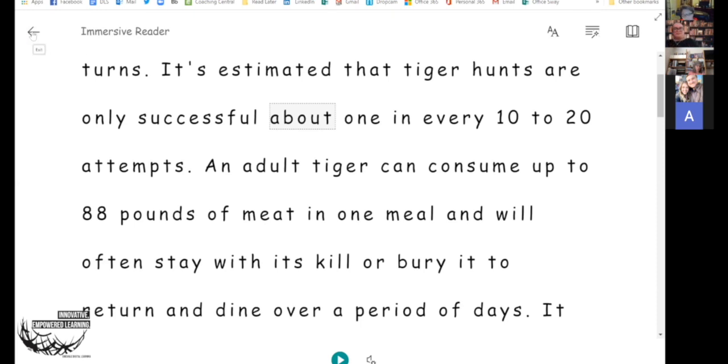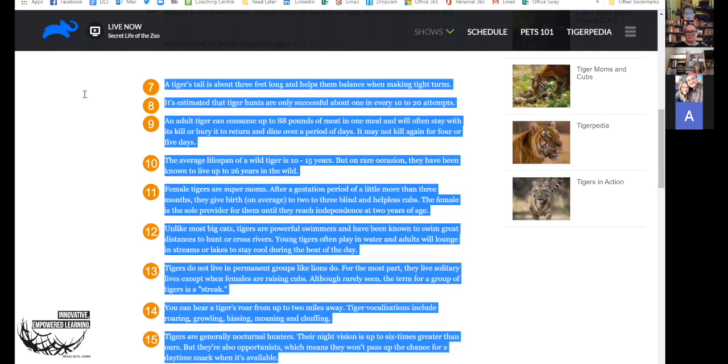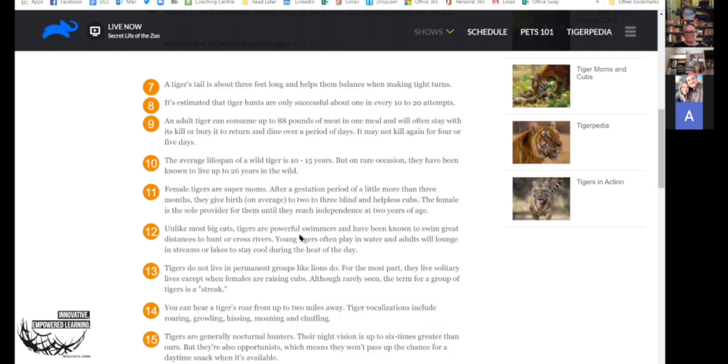To get out, I'm just going to click on this back arrow. It's going to take me back to the website. And now I'm back to where the text was. So we'd like to share with you.